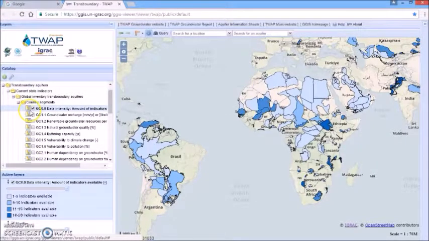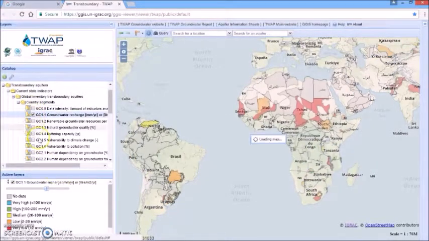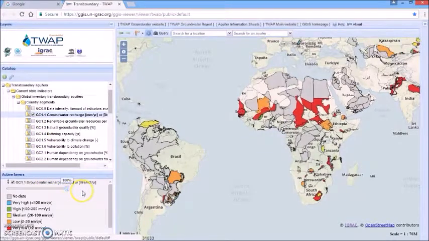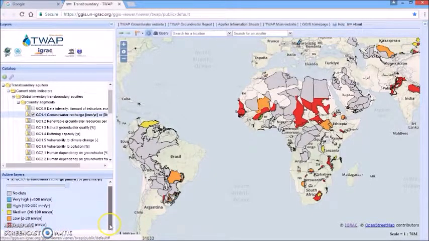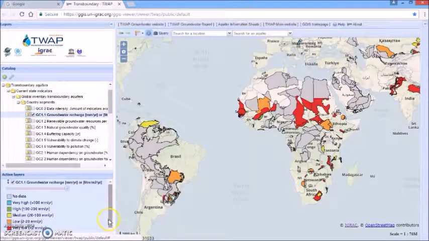Now let's look at one of the indicators, groundwater recharge. Recharge values are categorized in 5 ranges based on the legend which is shown in the lower left corner. The map gives a quick overview of the recharge distribution to compare TBAs with each other. But if you want to know the exact recharge value for a TBA, you can use the feature info. This functionality is activated by default.